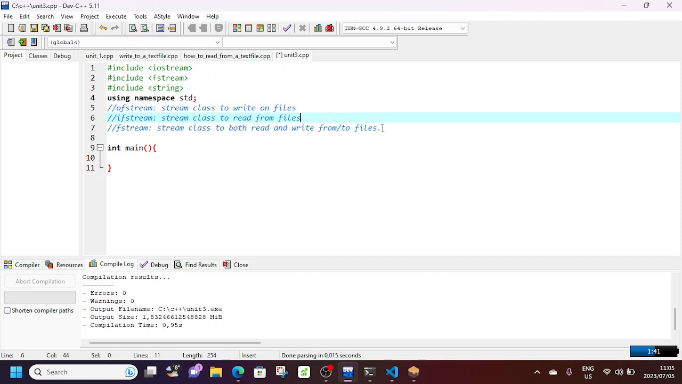And then we have the fstream. The fstream is a stream class that can both read and write from or to files. So there is an fstream class. This fstream is our header file. So it's a header file that we have to include before we start actually working with text files. So let's just start off by writing to a text file.